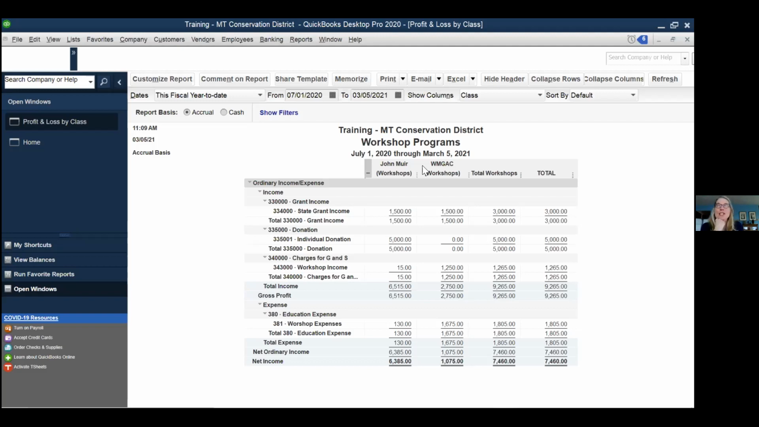Let's say you have maybe a board member, or a volunteer that helps coordinate workshops for you, and you want to report this out. So you don't want to go through the customization that I just showed you. And so you memorize the report. And the memorize report button is right up here, right in the middle.